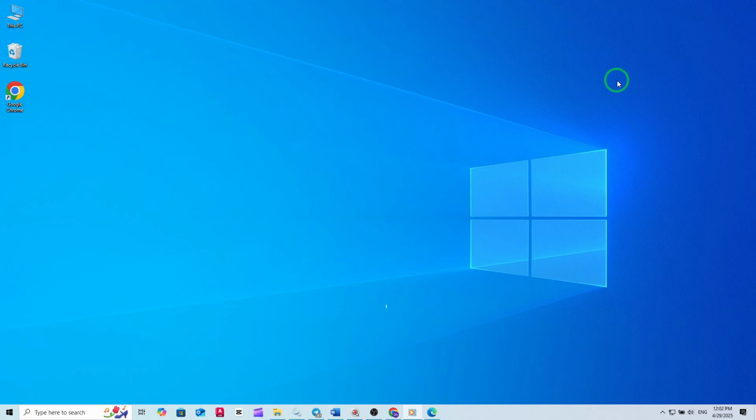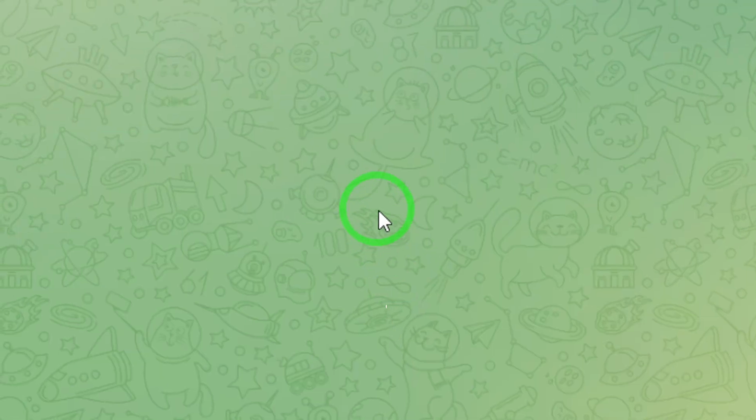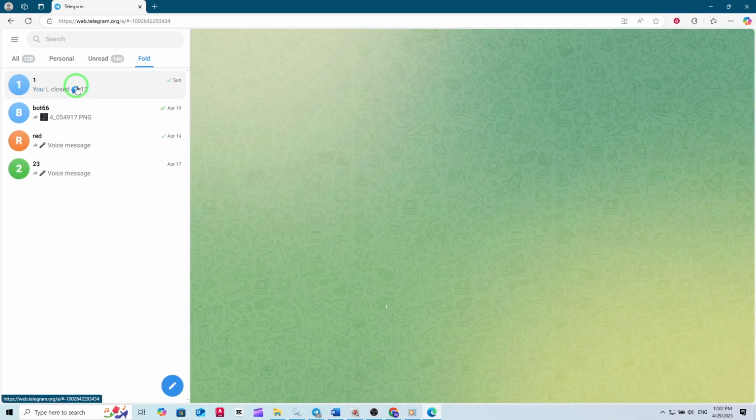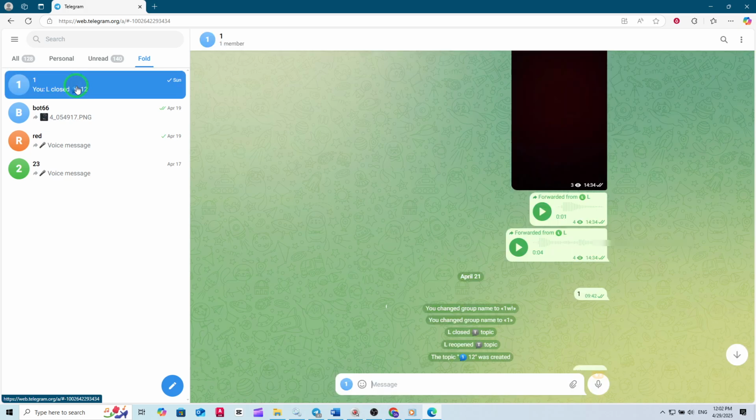First, open your web browser and go to Telegram Web. Log in with your account credentials. Once you're in, find the group where you're the owner. You can do this by scrolling through your chat list and clicking on the group's name.